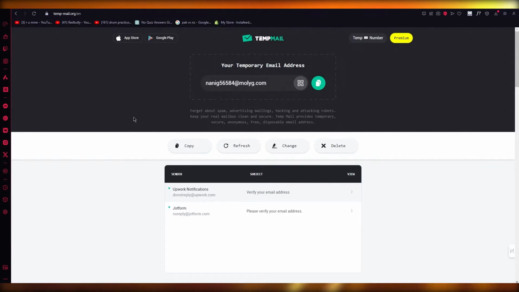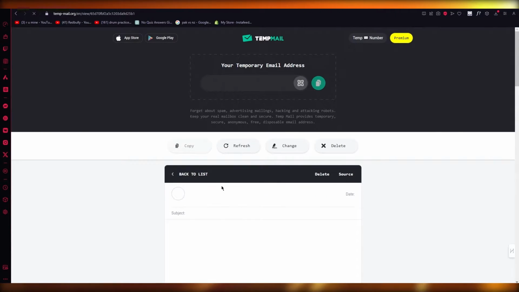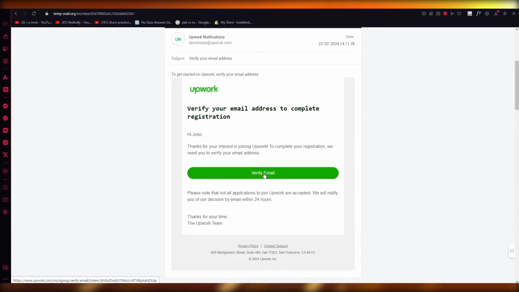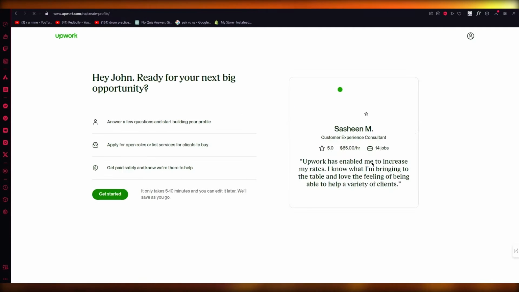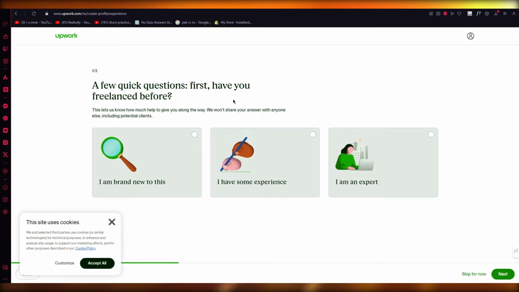And once that is done, we're simply going to go ahead into the main workings. So as you can see, here we have the email verification. And once we're verified, that's basically going to create our Upwork account. And now you're just going to go ahead and create your profile.